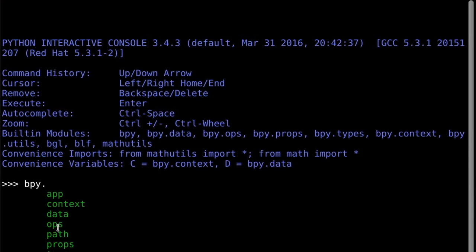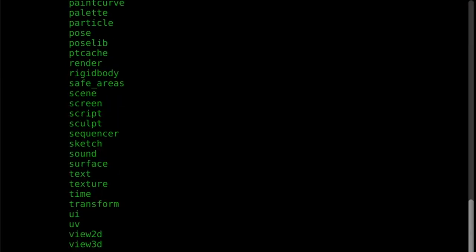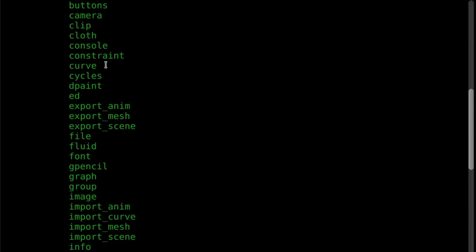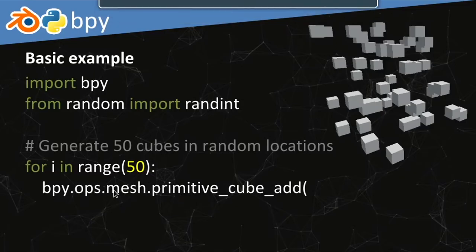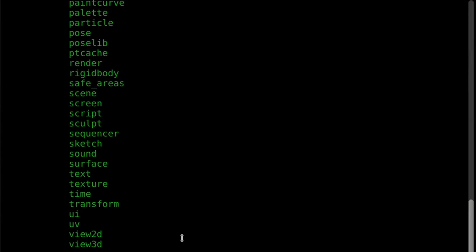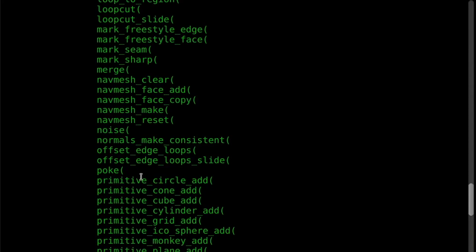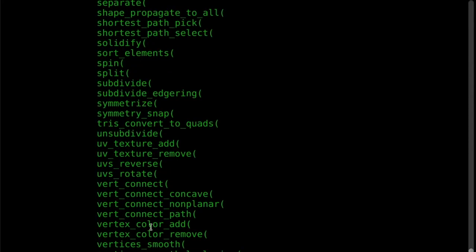So I'm accessing the ops collection here, which is the collection of operators. Operators are all the commands that Blender holds within, and actually all the UI commands are operators as well. You can see that the operators are also divided into various categories, lots of categories actually. What we have in the example here is a mesh operator that I'm launching. So it's a mesh operator because we are generating a mesh cube. So I'm going to get into the mesh, and inside mesh we have again various kinds of operators. So the operator we're going to launch is called primitive_cube_add.